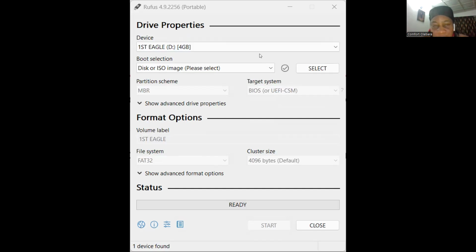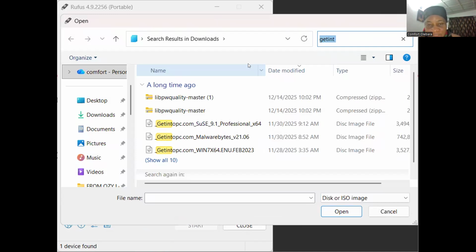Now, the boot selection is up here, and it asks what kind of boot selection I am trying to do. Of course, it is an ISO file. So I'm going to select it by clicking on Select. My ISO file was downloaded to my system and it is in my downloads folder.